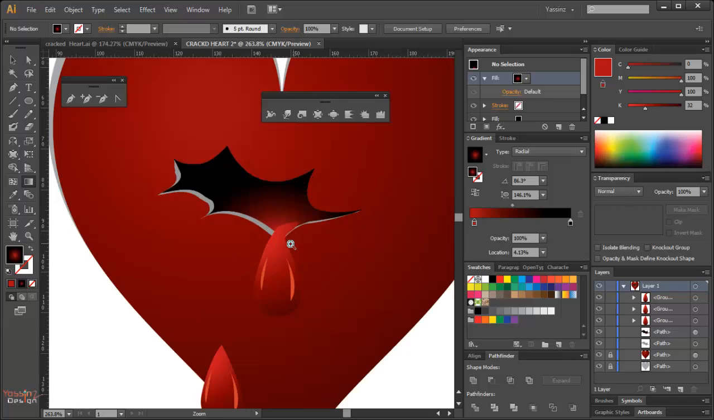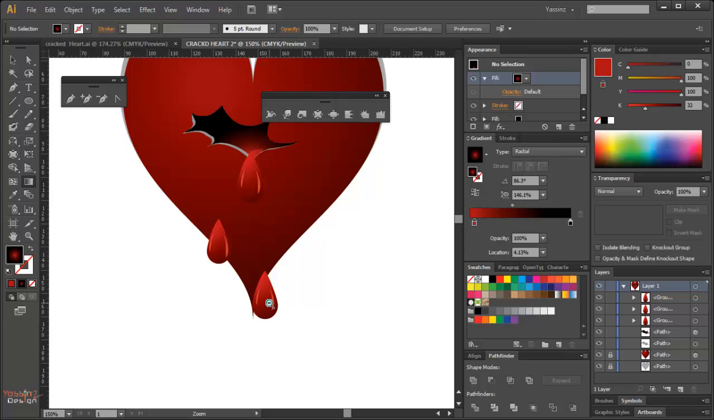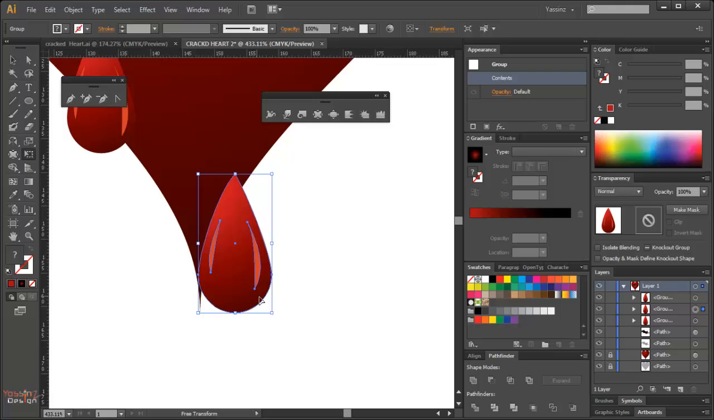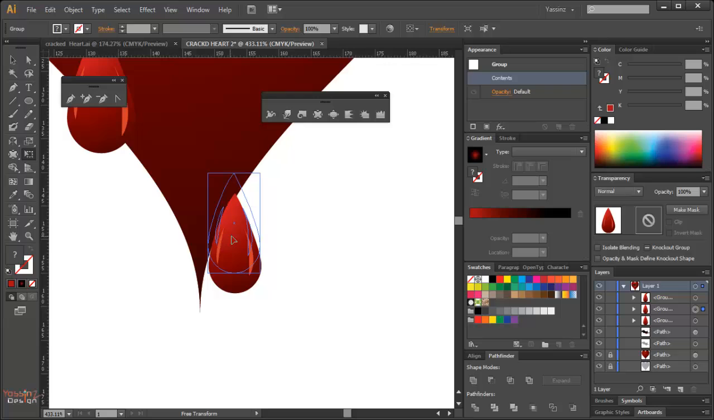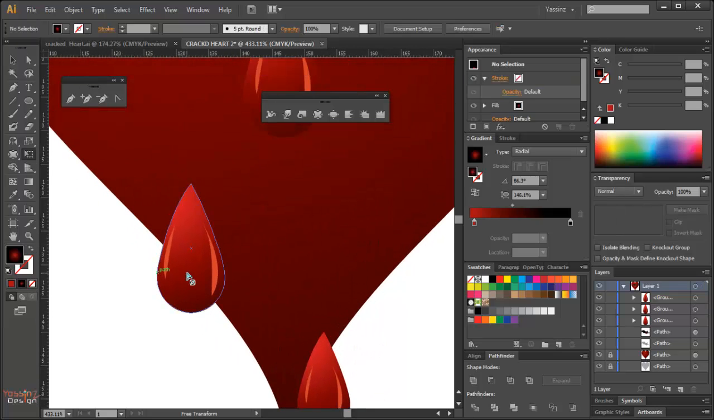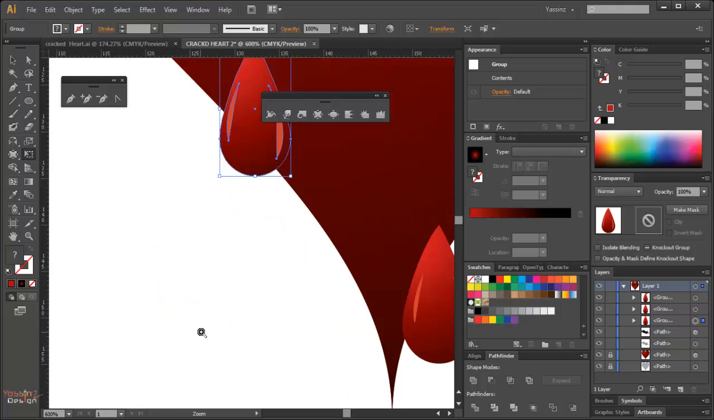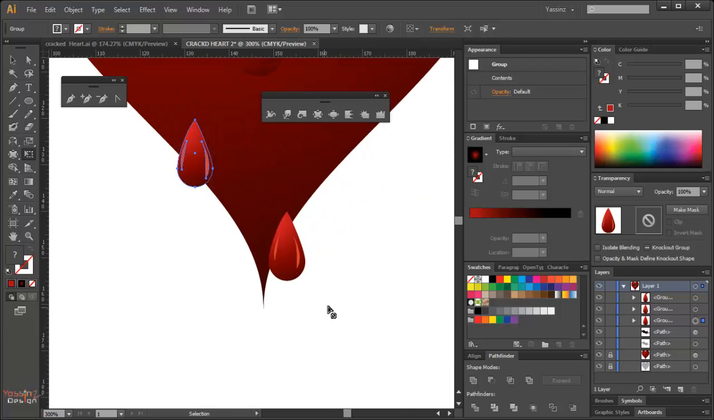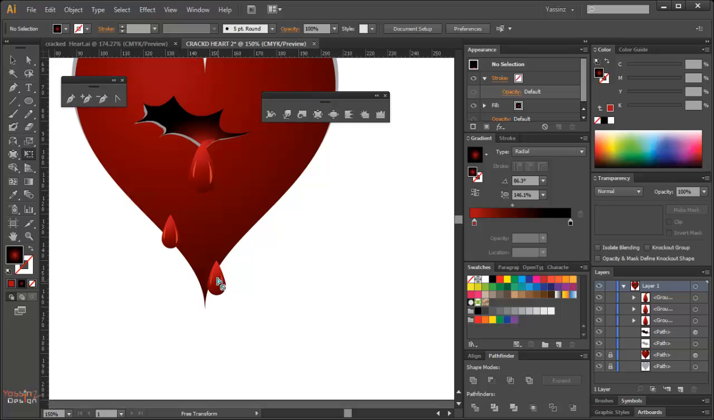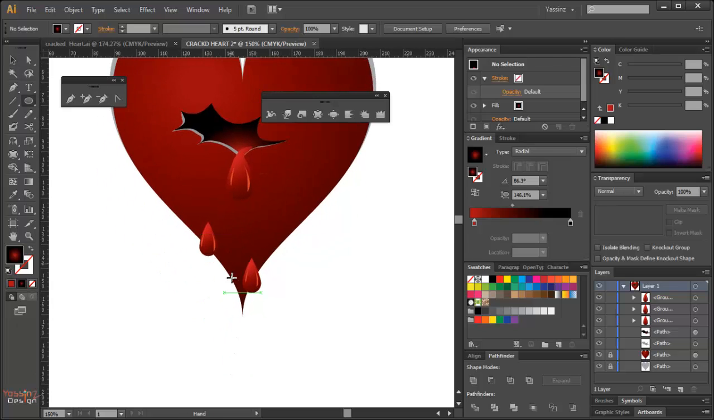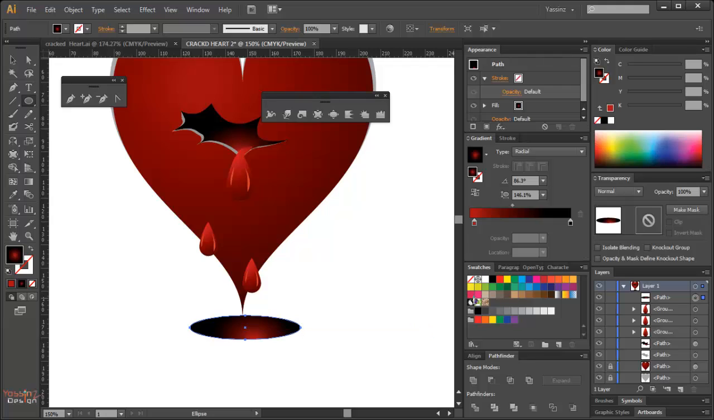Next, I think I will have to make some blood also on the floor. This drop of blood is too big, so I make it smaller, just to make things a little bit realistic. So to draw the blood, I will draw just a simple circle here. It's going to be smaller a little bit. It's going to be also a dark red.